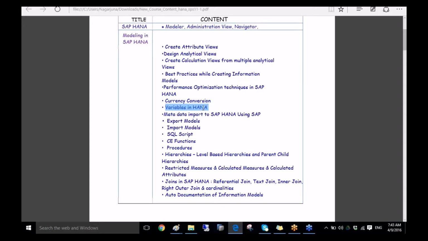Variables. Variables are input boxes where the user can enter data. So if they want to see data for a company code, we can create a variable for company code and see only those company codes. Metadata import, export, import models. This is mainly dealing with transporting of data models. After finishing the development, we transport to quality. We perform UAT and then finally transport to production. How we are going to transport, we're going to see in export and import of data models.